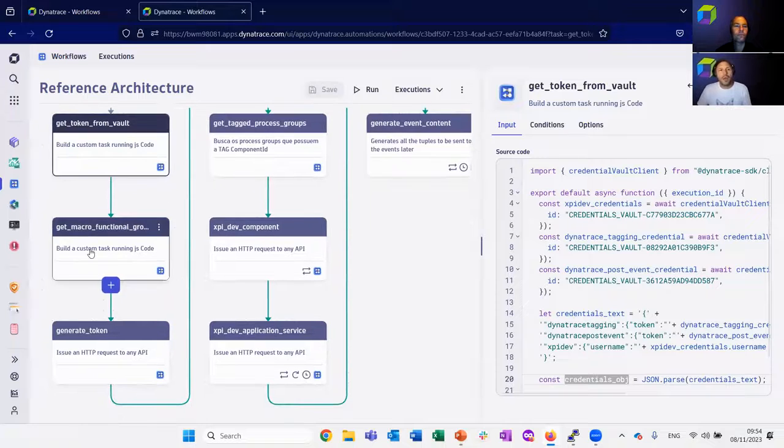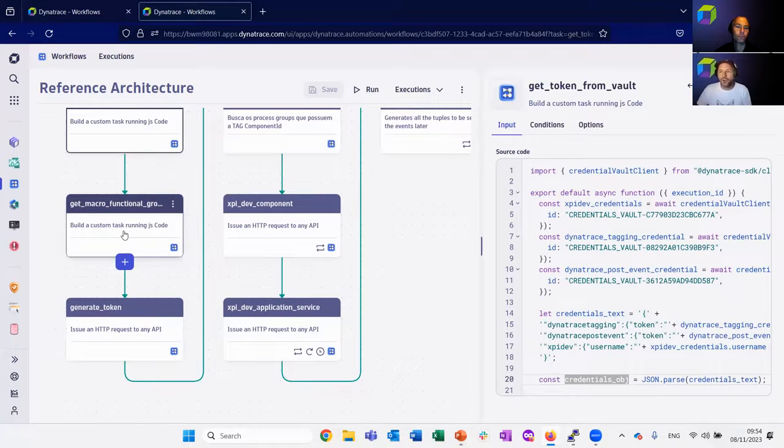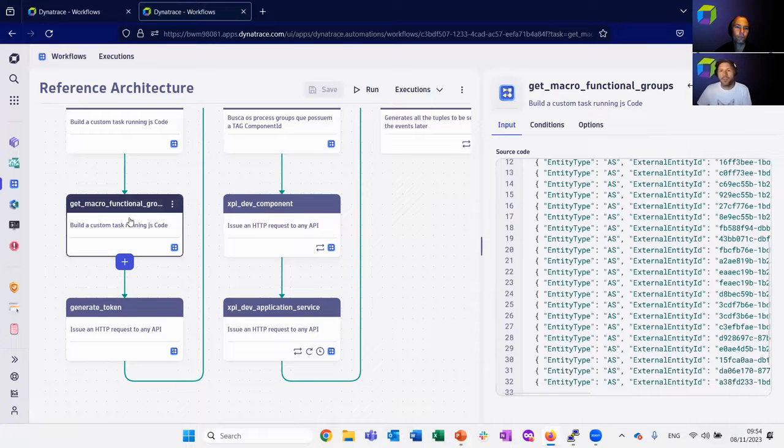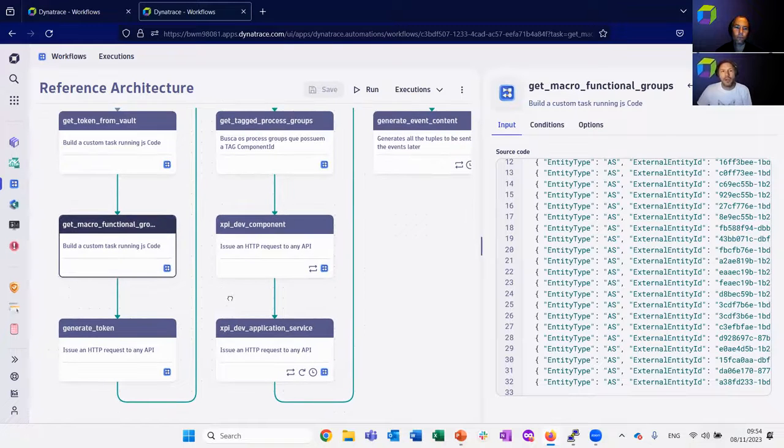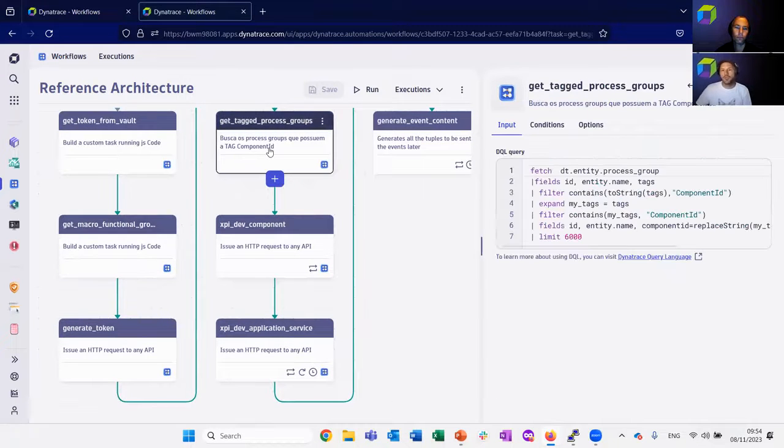And then I have my workflow. This generate macro functional group task was just something we had to do because the customer didn't have all the information on the API. It's just a simple JavaScript that returns fixed values. But the important part here is this get tag process groups task. Here I have a DQL query, querying Grail, searching for all the process groups that have a component ID and returning them. So this returns what I need.